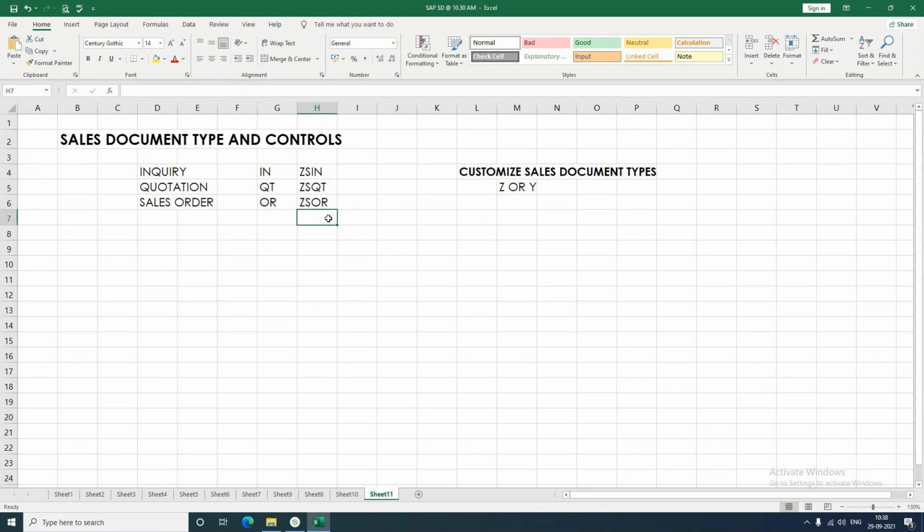The code for a document type is always a maximum of 4 characters, which can be an alphanumerical combination. Now, how to create it is what we are going to check.